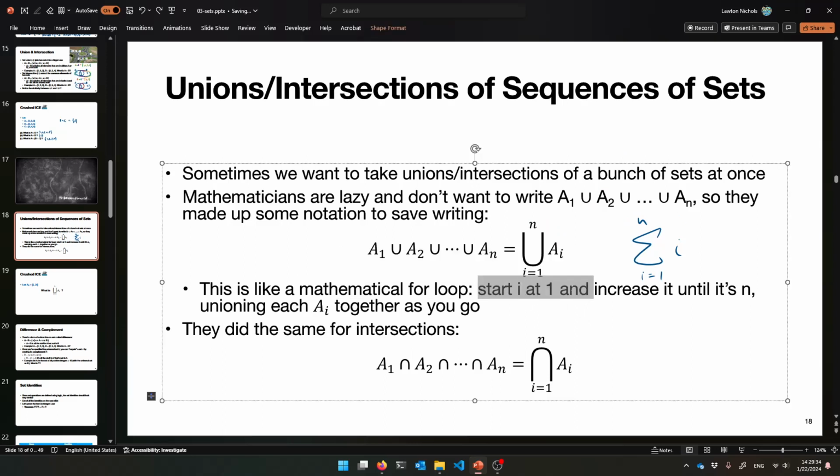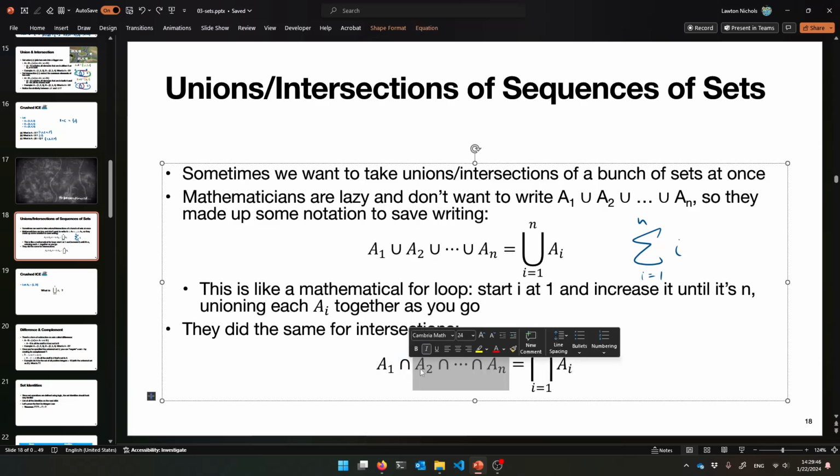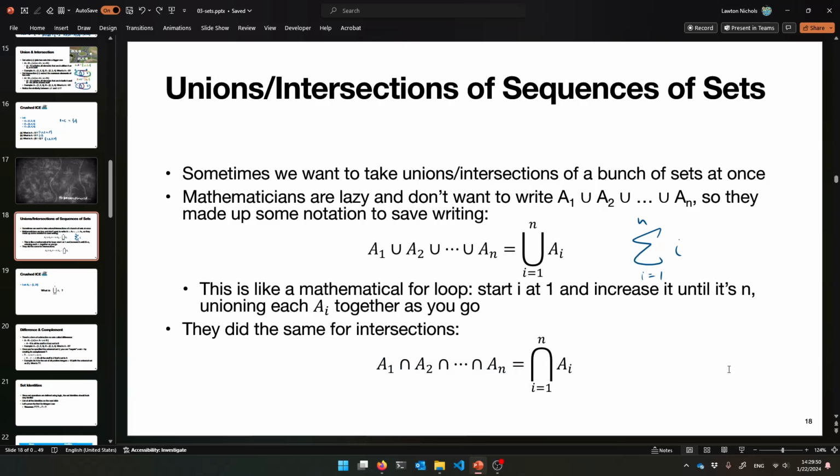So start I at 1, increase it until it's equal to n, and then just union all the AIs into one big set all at the same time. And they did the same idea for intersections. You want to intersect all these different sets, and the sets are labeled like this? They're all the AIs, where I is from 1 to n, intersect them all into one final, I guess, smallest set, because intersection usually makes things smaller, because it picks out the common stuff.